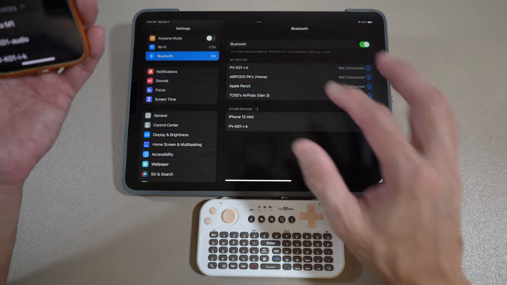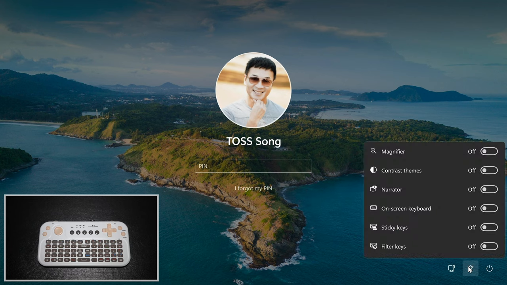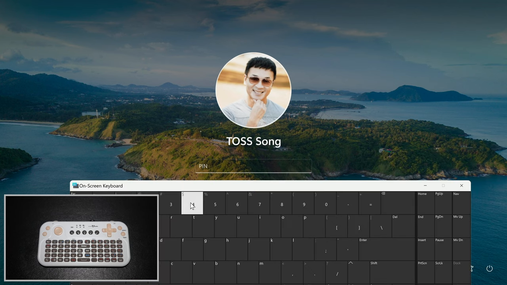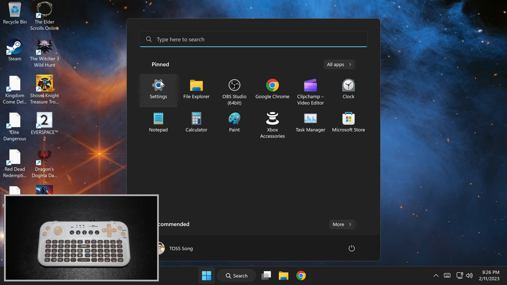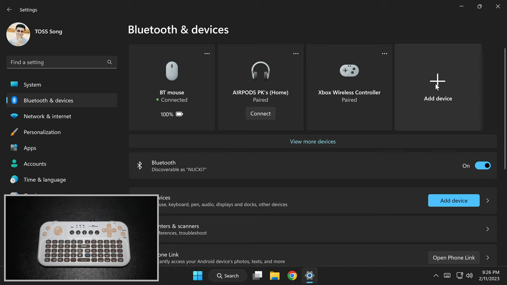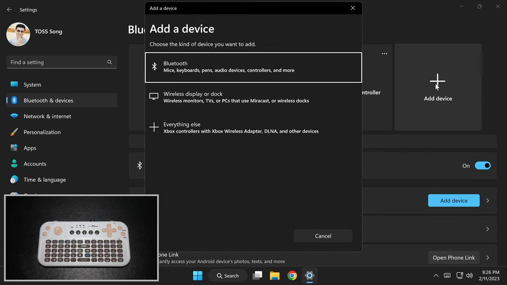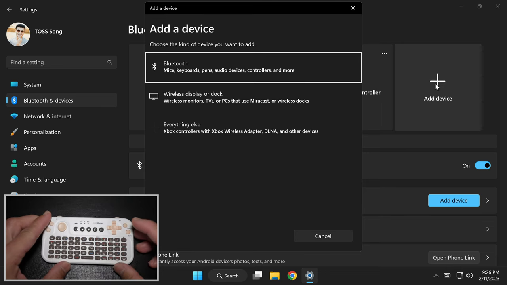Moving on, testing it on a Windows PC. Say you don't have a keyboard. You'll have to use an on-screen virtual keyboard before connecting a new one. Of course, you should have at least a mouse to help you navigate. In the settings, go to Bluetooth and devices, then add device. So turn on the power of the device and select Bluetooth on the PC.